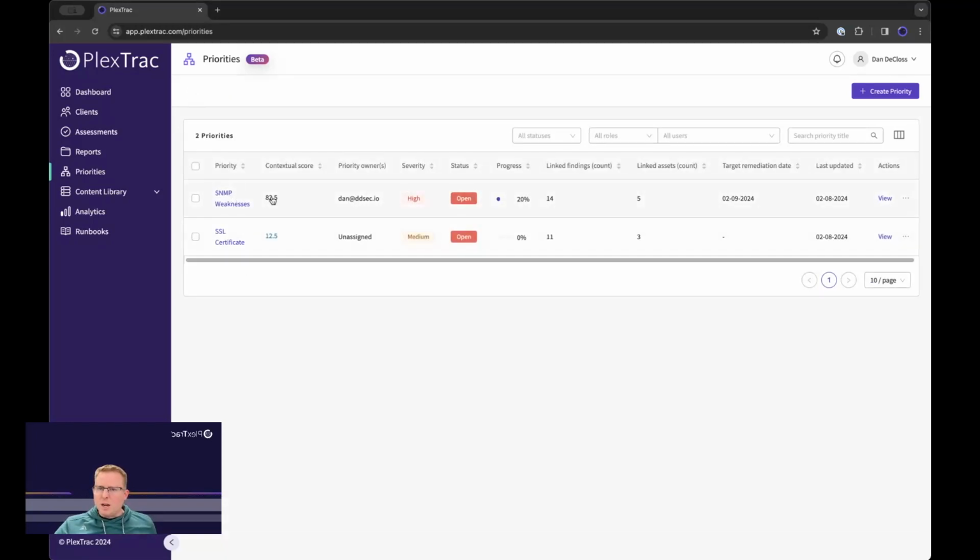And if we come back to the priority, as we close findings out, we'll start to see the contextual score be reduced. And so this is a really important aspect of that continuous validation lifecycle, is not only being able to see the progress, but actually see it updated in real time. So this is another important aspect of the priorities module.